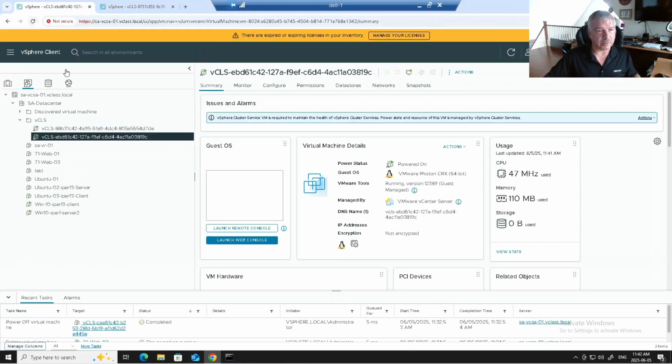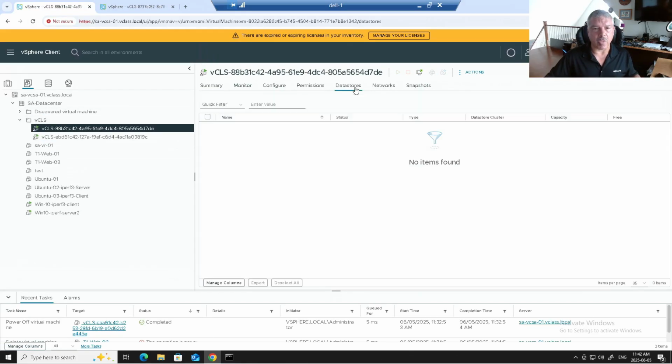Look at these ones. These are actually smaller VMs, but if I click on them and go to data store, there's no data store. What the heck is going on here, right? How can you have a VM with no data store attached to it? Like I said, this is a container.